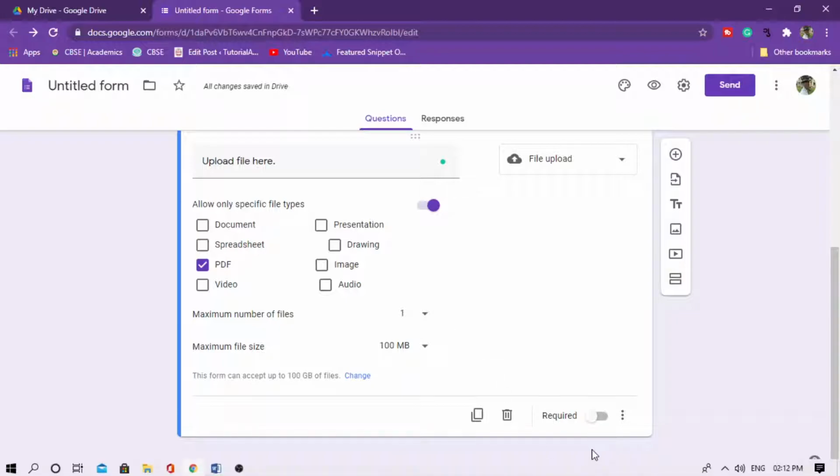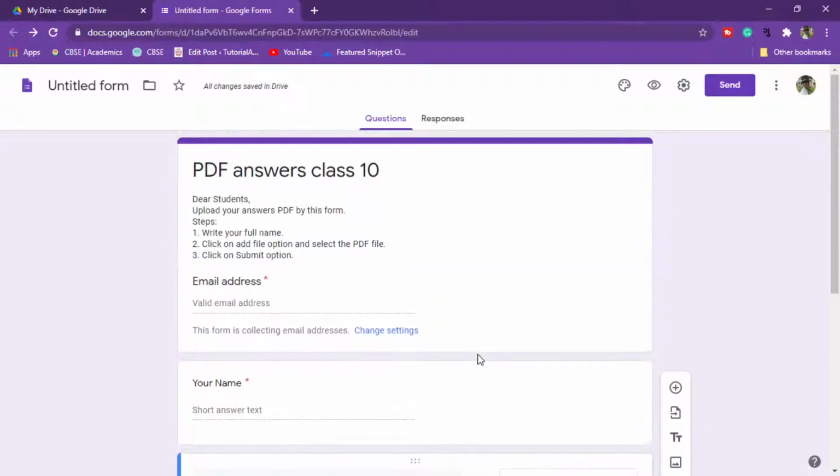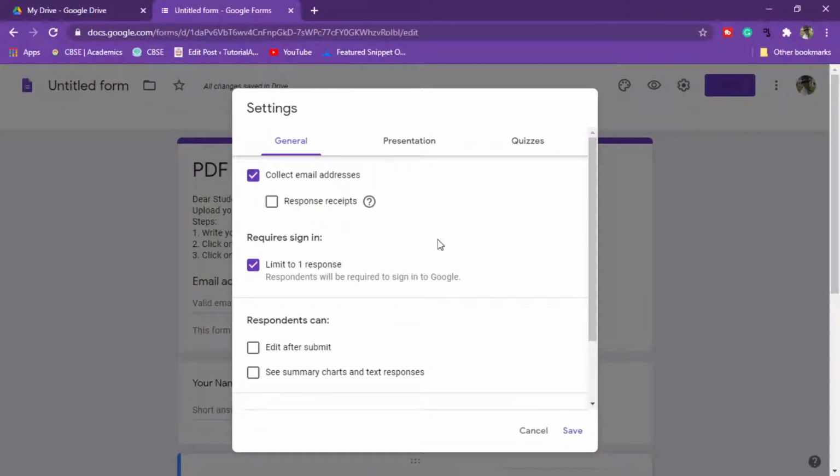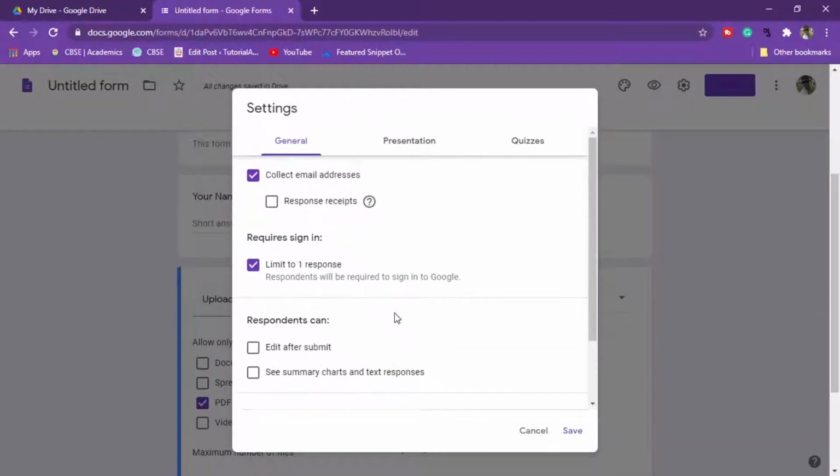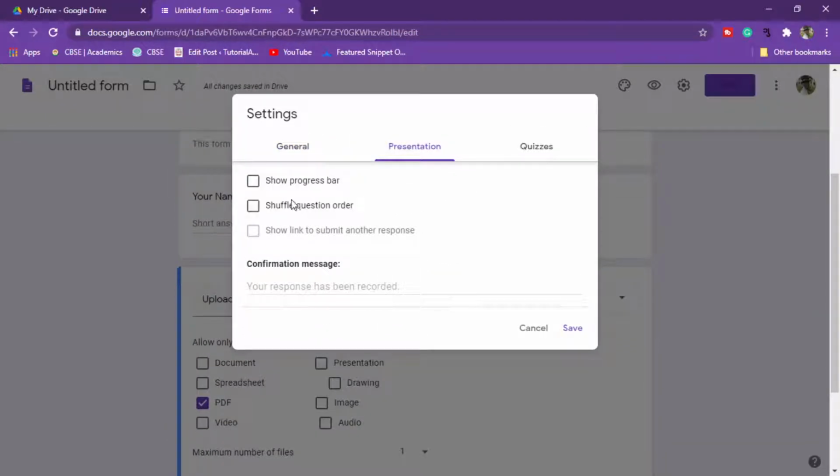Then click on required. So now the form is ready. One more time, check the settings before sending the link. This setting is okay. After that, in presentation, show progress bar: if it is required you can give it, otherwise it is okay. Here you can write the message.